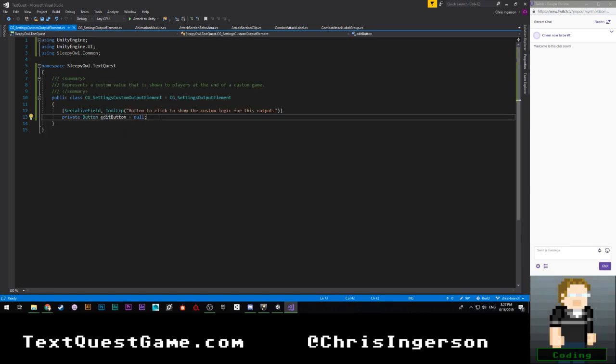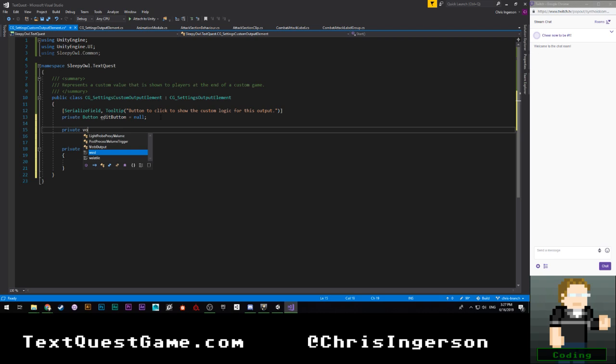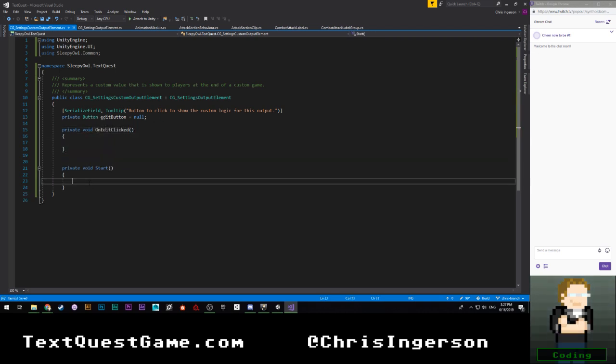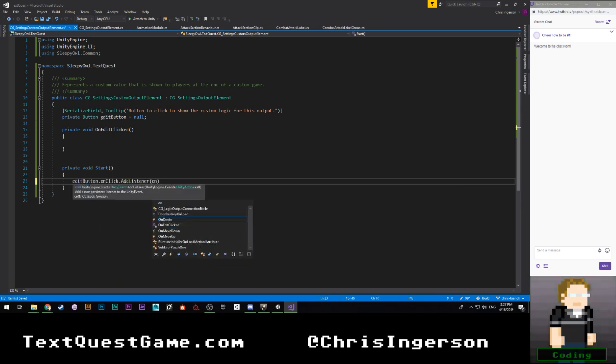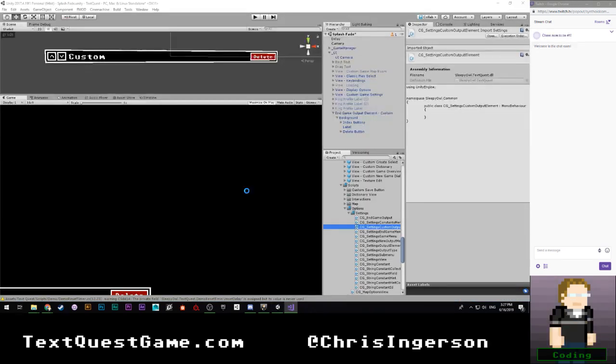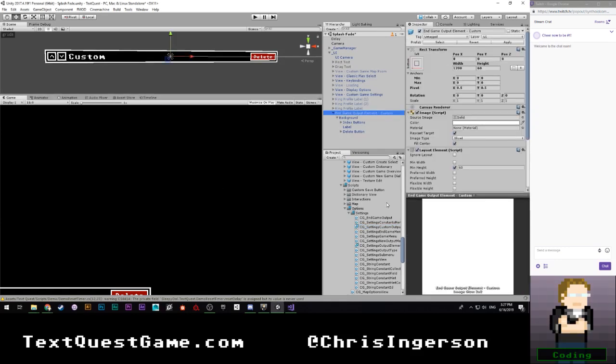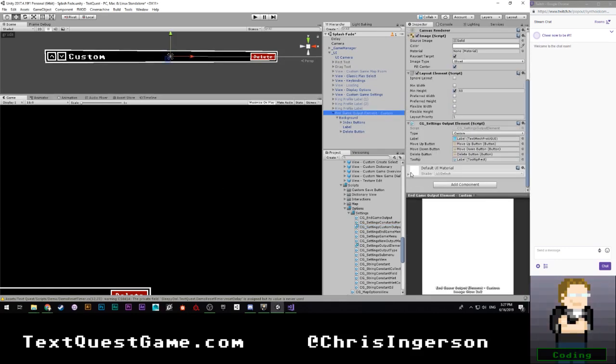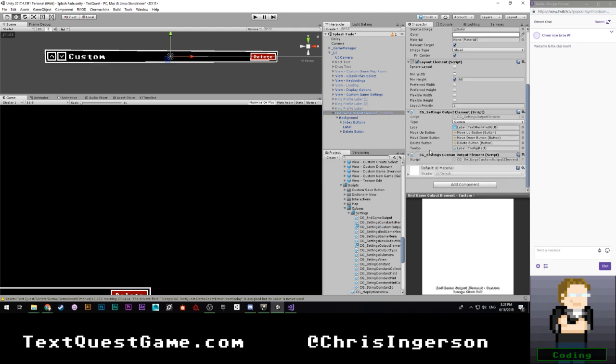for now. So we're going to say private void start, which will go below private void on edit clicked. Okay, we're just going to say edit button dot on click dot add listener on edit clicked. Okay, let's go ahead and allow that to load. Come back over to here, custom that up. That's going to compile and show everything again.